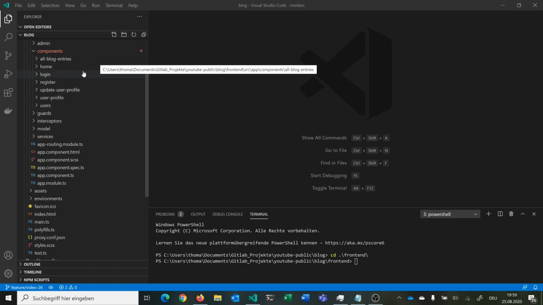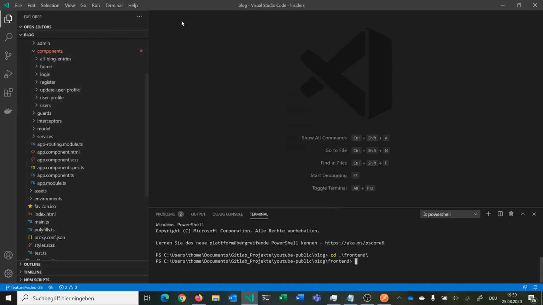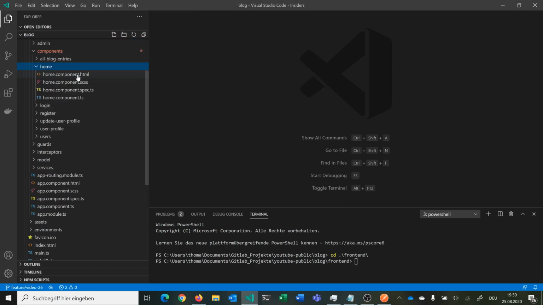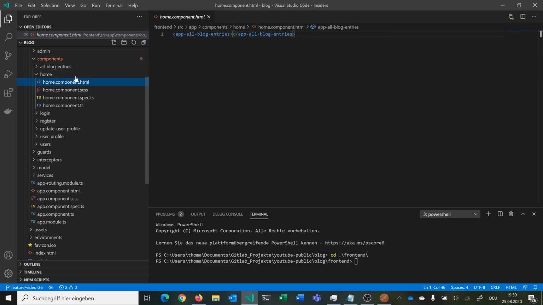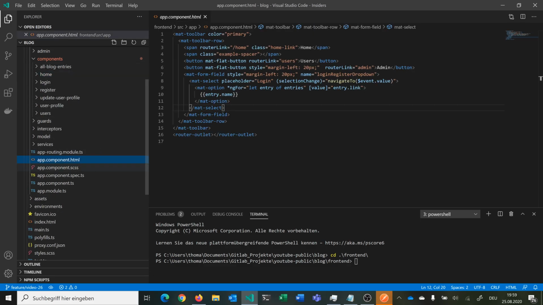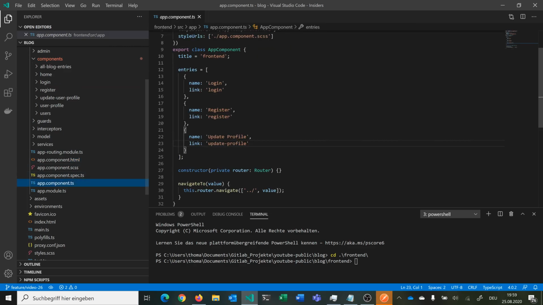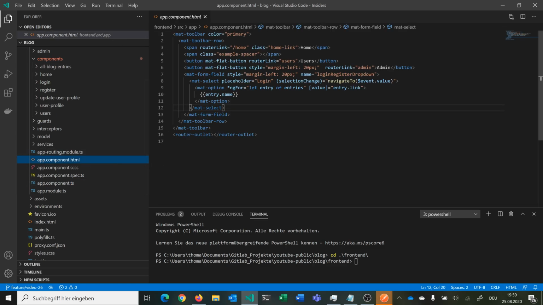So probably one of the first things that we can do is, you remember in the last video we added our home component where we display all our BlogEntries, and we have here our app component. At the beginning we had here the entries with login and the link that are being used in our mat-select form option, and we loop over these entries, and then for every entry that we have we add a new mat-option, so a select button, so we can show this in the front end.